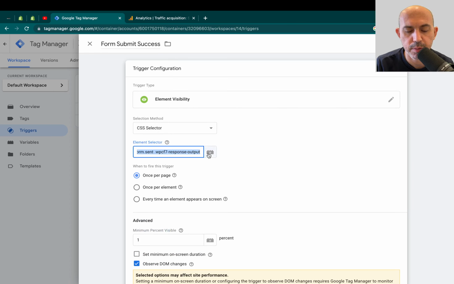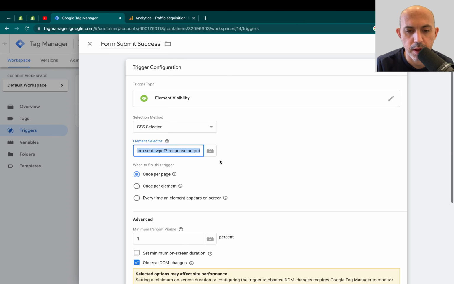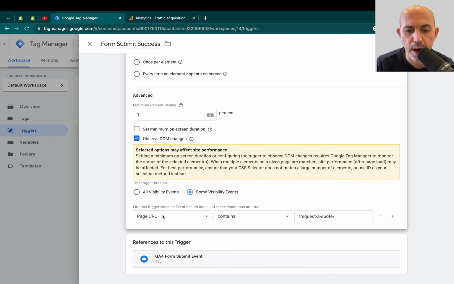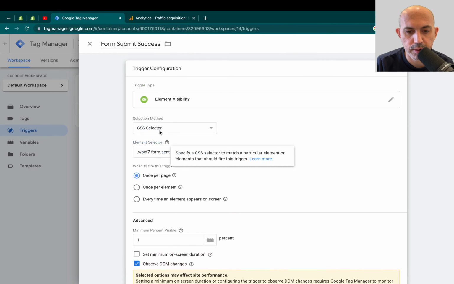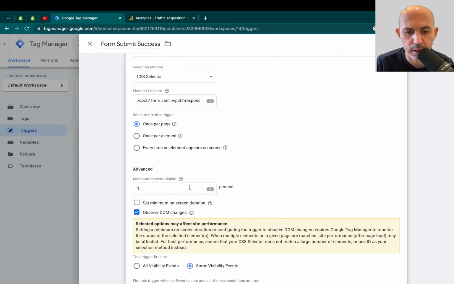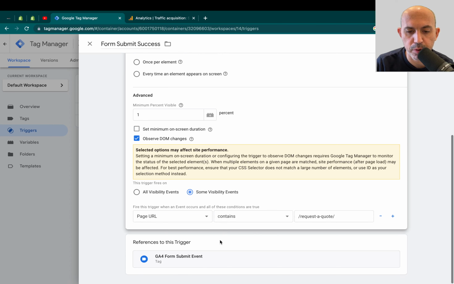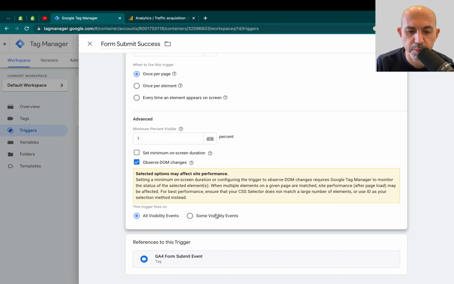You copy this. This is basically CSS code inside the HTML, once per page, and it's visible on at least 1% of the whole screen. Then you can do it. Now, I added it to limit it only to my contact form page, but you don't have to do this, depending on your setup. The only thing you need is the CSS selector, once per page, and observe DOM changes right here. I'm going to show you this in the description as well. This is optional if you want to lock it to only one specific page, but you don't have to. If not, you can just keep it on element visibility, and that's it.